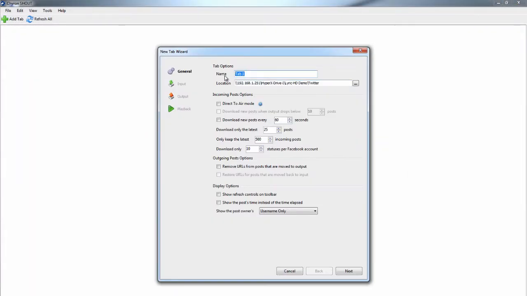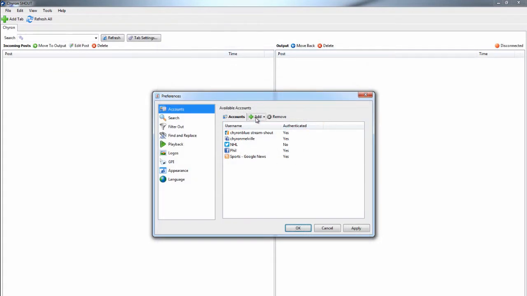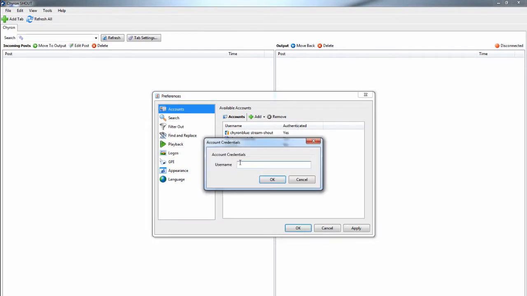Start a new list and give it a name. When you go to add new accounts, you will now see 6 data sources to choose from, and you can actually combine the different sources in each list. I have already started a few, but this is how easy it is to add another one.